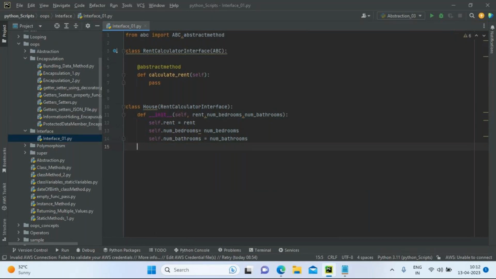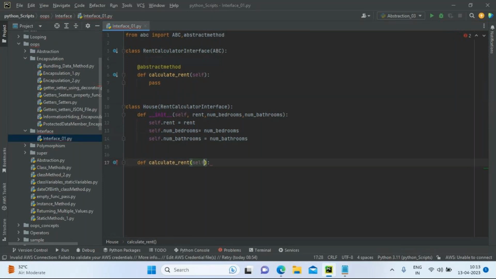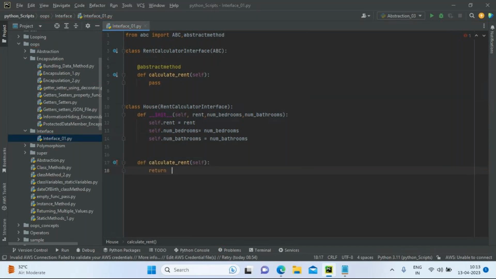Now I'm going to calculate the rent because I want to implement the method, right? Because I inherit the properties of a parent class to the child class. Now I want to implement the method, calculate rent. Now I'm going to make it very simple. I'm going to have the rent keyword, and in it I'm going to return some values.